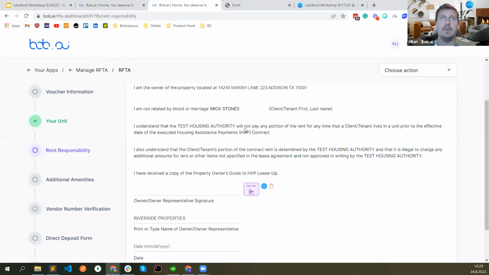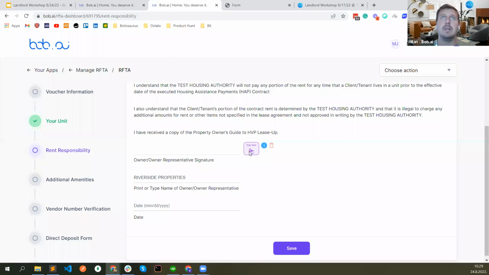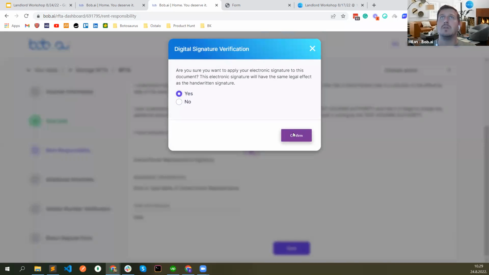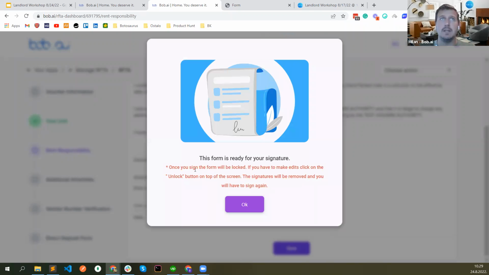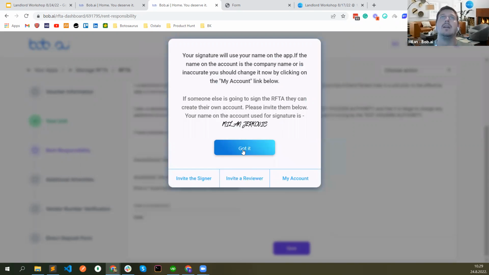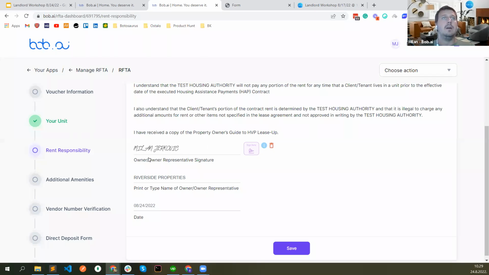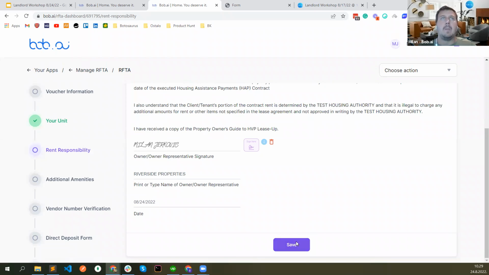Okay, here, first document, acknowledgement of rent responsibility. I'm just going to sign it. The form is now ready for my signature. Once I sign, it will be locked. If I need to change something, I will click on the unlock button and the signatures will be removed and I'll sign again. Okay. This form is done. I'm saving it.